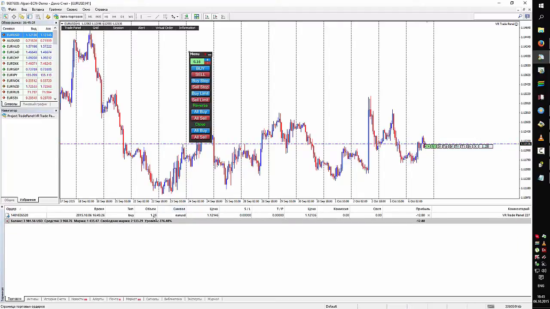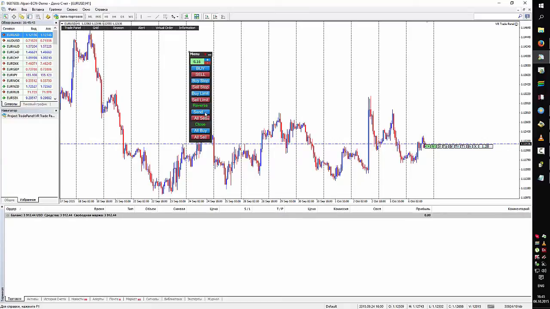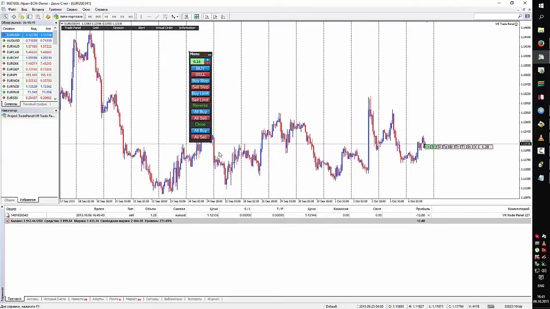If there are a lot of open sell positions, we can flip to buy positions. Let us open a lot of different orders. Now we can see our trade: 1, 2, 3, 4, 5 orders for buy. We want to flip these orders into sell. We press this button and a sell order was opened.